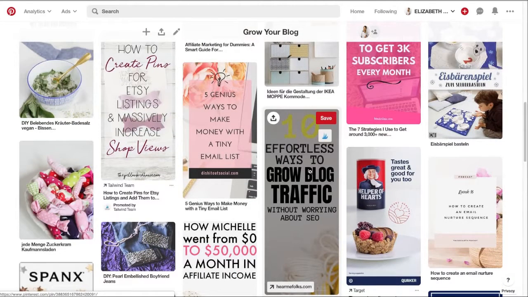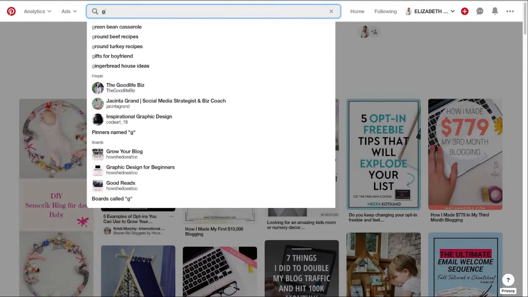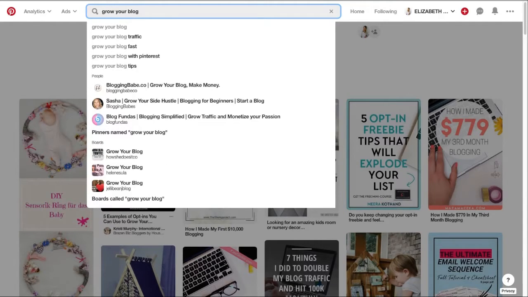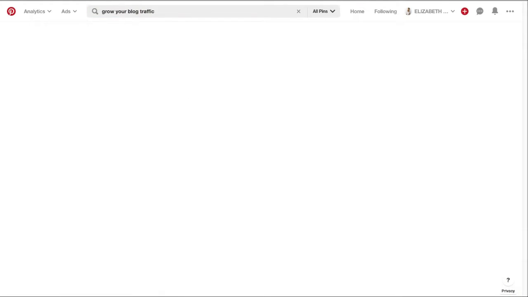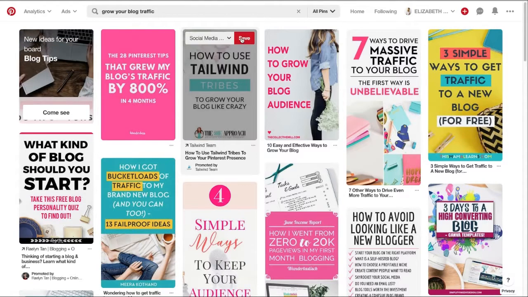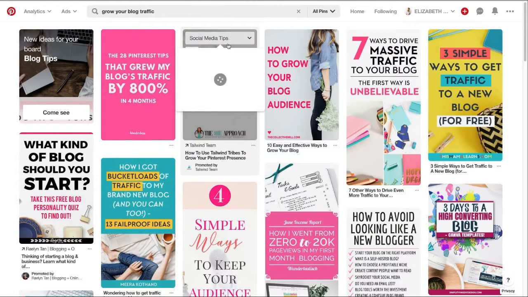10 effortless ways to grow blog traffic without worrying about SEO. That's something that would fit my board really well, so I'm going to click save. And then the other thing that you can do is you can just go right into the search bar and you can type in exactly what you're looking for. So let's try this one. So we're going to actually save this one.